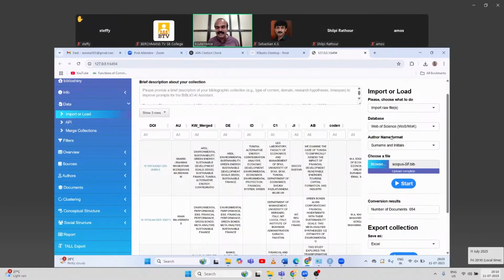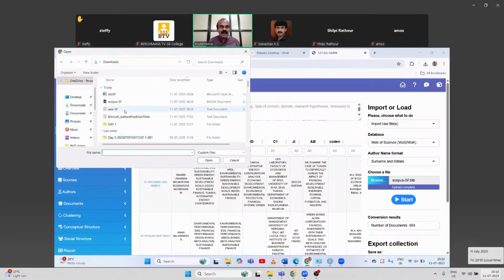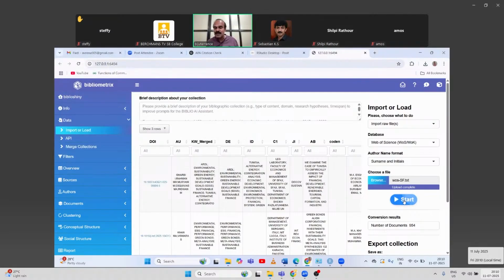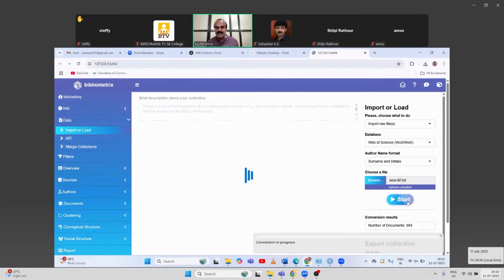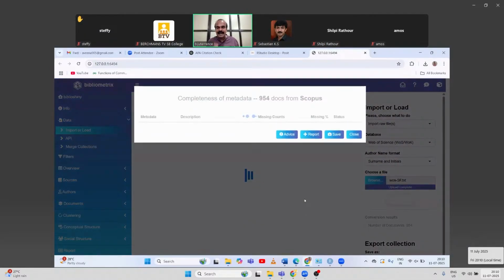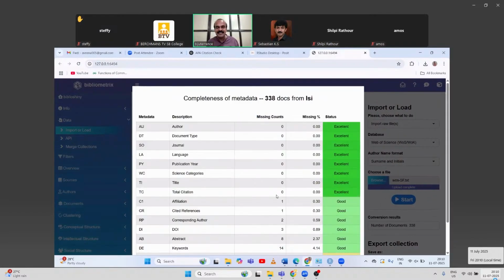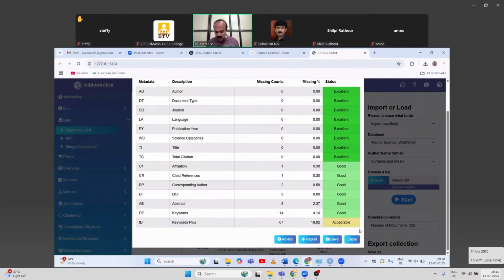So import or load data, import raw files, select database as Web of Science, then browse, and your Web of Science SF, that is the file name, open. The upload is completed. Click start. See the characteristic features of the Web of Science data set here. Close that.